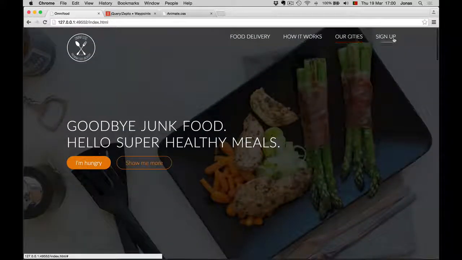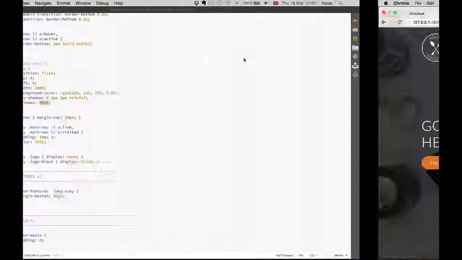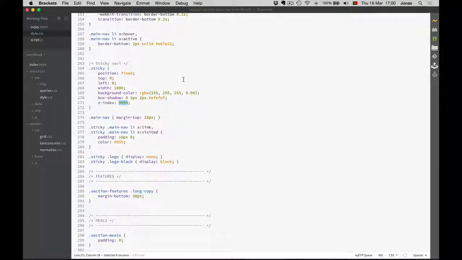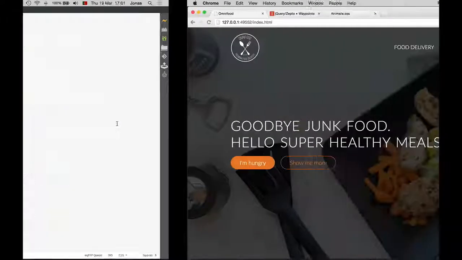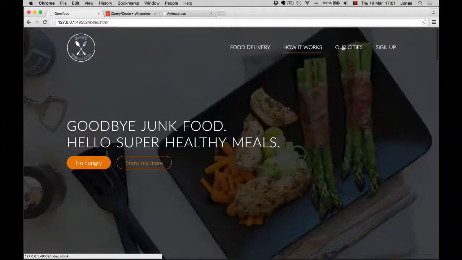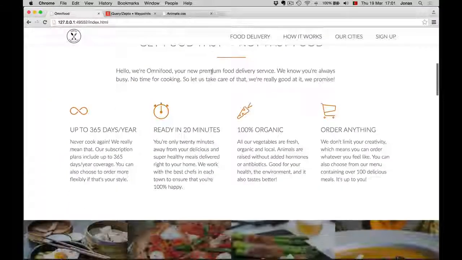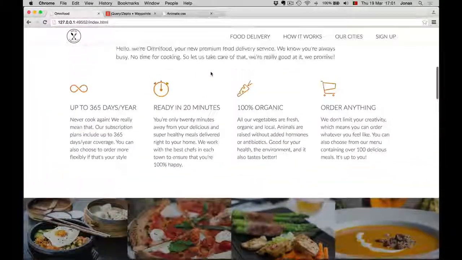Now something weird happened here. I don't know exactly why this happened. We lost some space here that we had before. Let me check that. And yeah, of course, I have a mistake here. So this is the way to go. So now it will be perfect. So original state, and once again with sticky navigation.